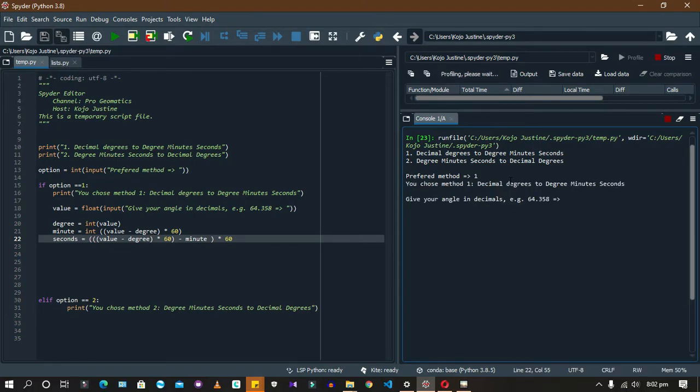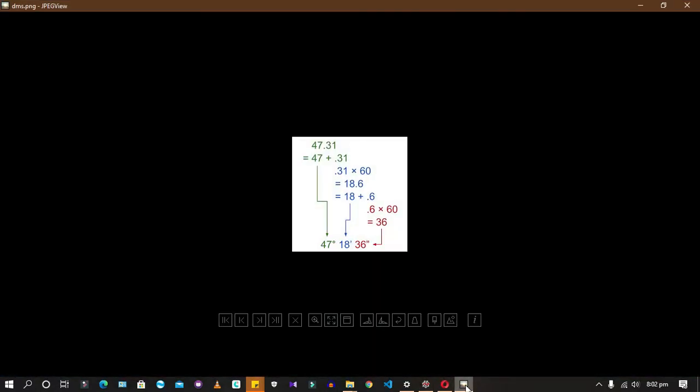So it's telling you to give your angle in decimals. I'm going to give it 47.31, right? Okay, 47.31. Let's get, oh, damn it. We didn't give the final answer. So to get a final answer, you are going to put all three together.